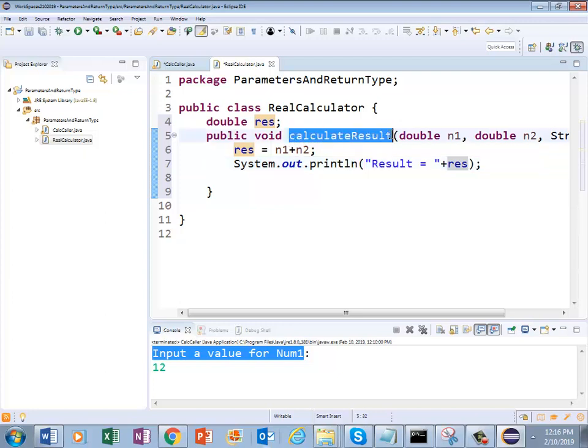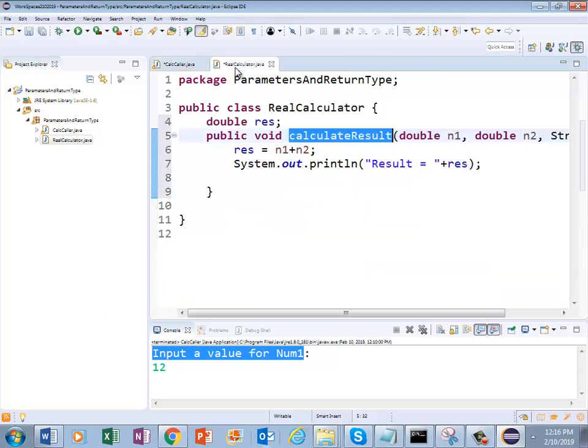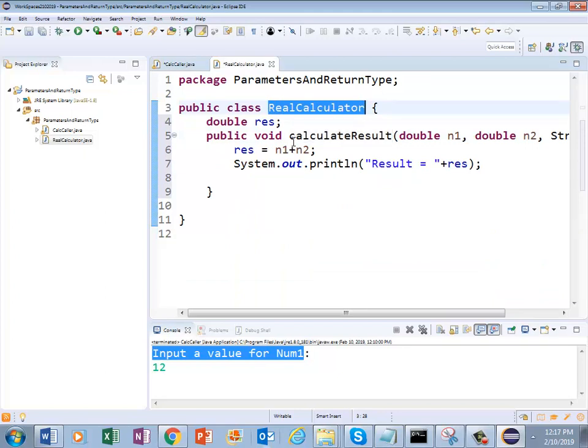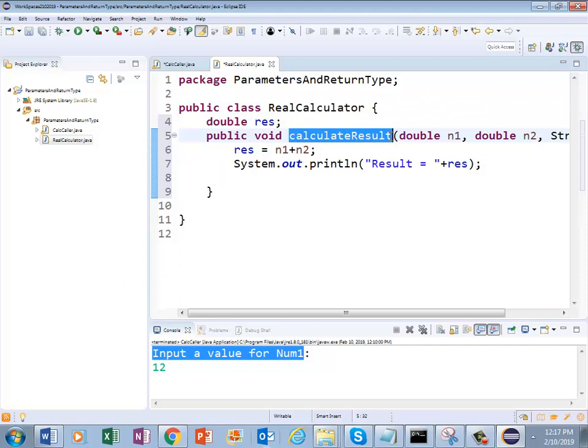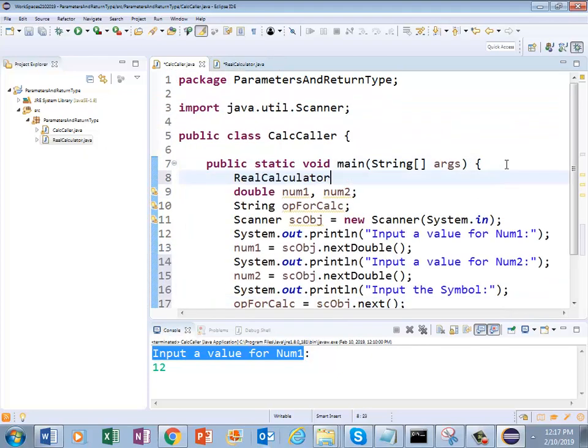If I want to call this method, what will I have to do from here? I will have to declare an object for this real calculator plus. Guys, can you put your attention here? If I want to call this method, I'll have to declare an object of this class. You come here, this one. Let's say calc obj, I can give any name. Calc obj equal to new this. That is how you declare an object, right? Do you get this up to here?